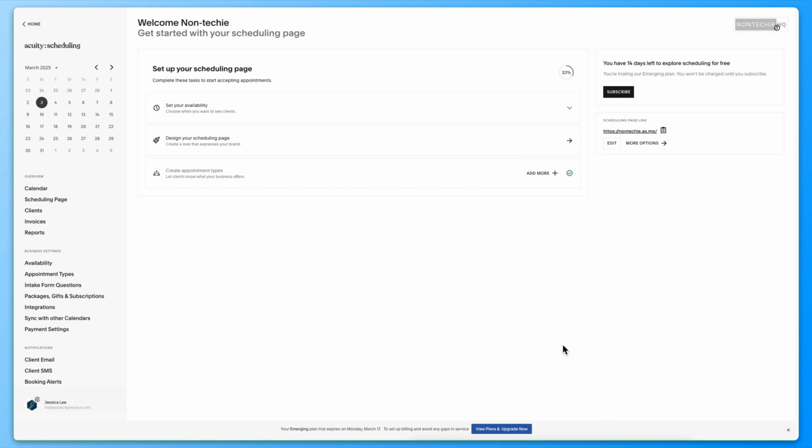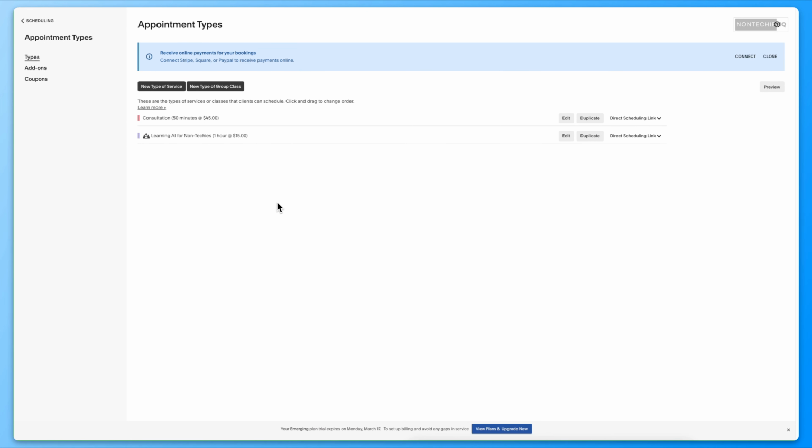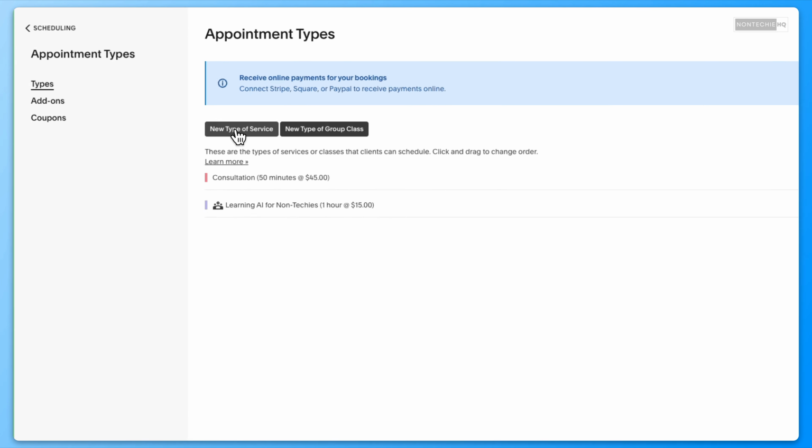In today's tutorial, we will go over how to create a one-on-one appointment in Acuity. First, log into your Acuity dashboard. Next, go to Appointment Types. In Appointment Types, you will click New Type of Service.